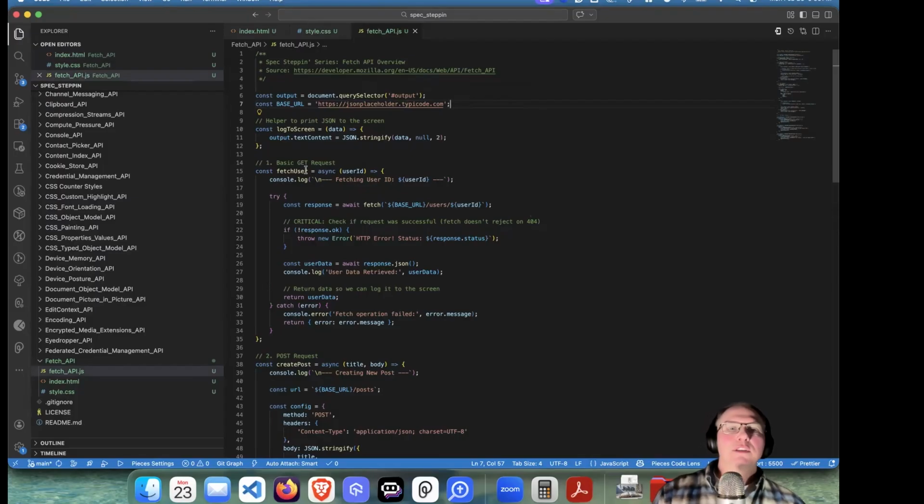Then I have this little helper that takes the JSON that comes back from the API call from the fetch and stringifies it so I can put it in the output. So that's what actually puts it in the output. It's just a helper. I just call that when I get the information back.